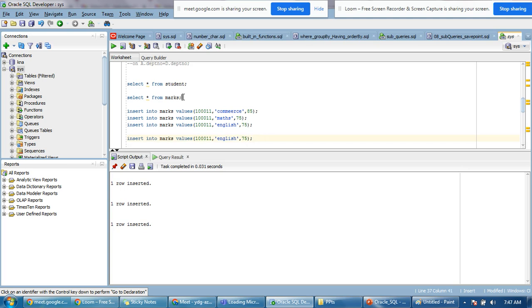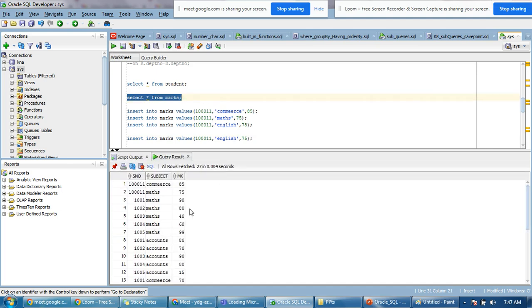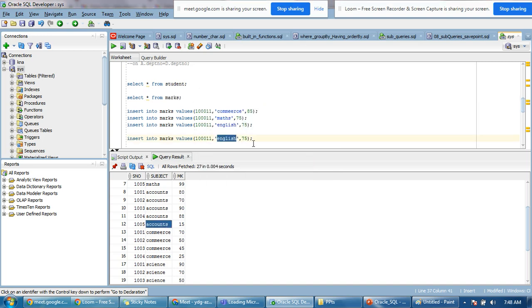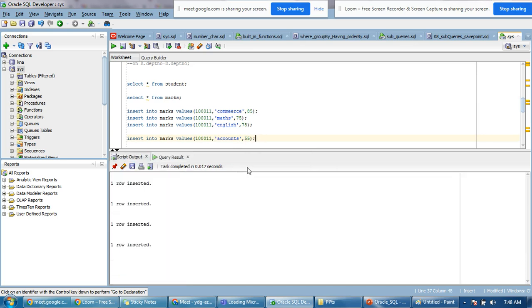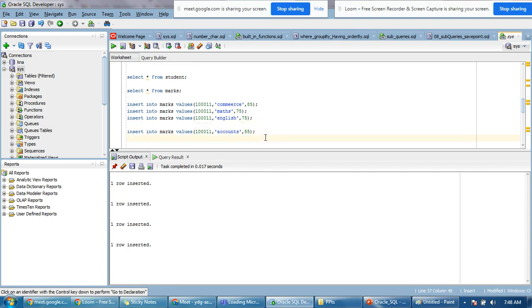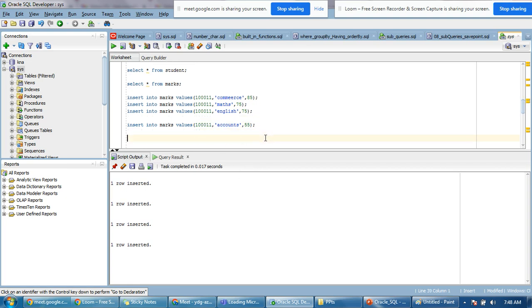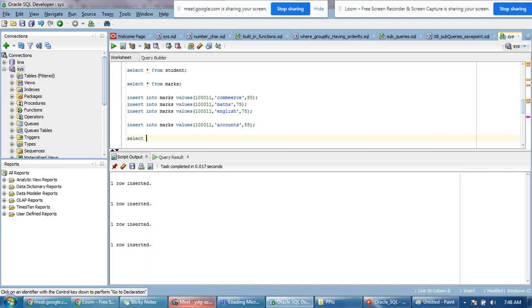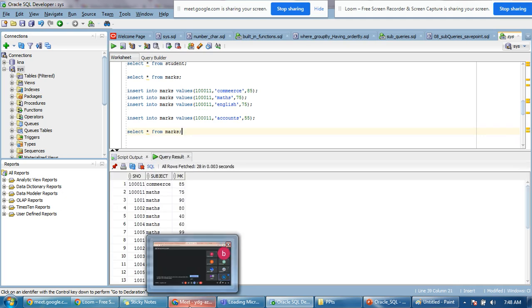Another subject what I have written is accounts, right? Let's take accounts. Okay, so I am having data in the marks table, one extra record whose student details are not there in the student table, but I have the student marks details. I am having these details also.